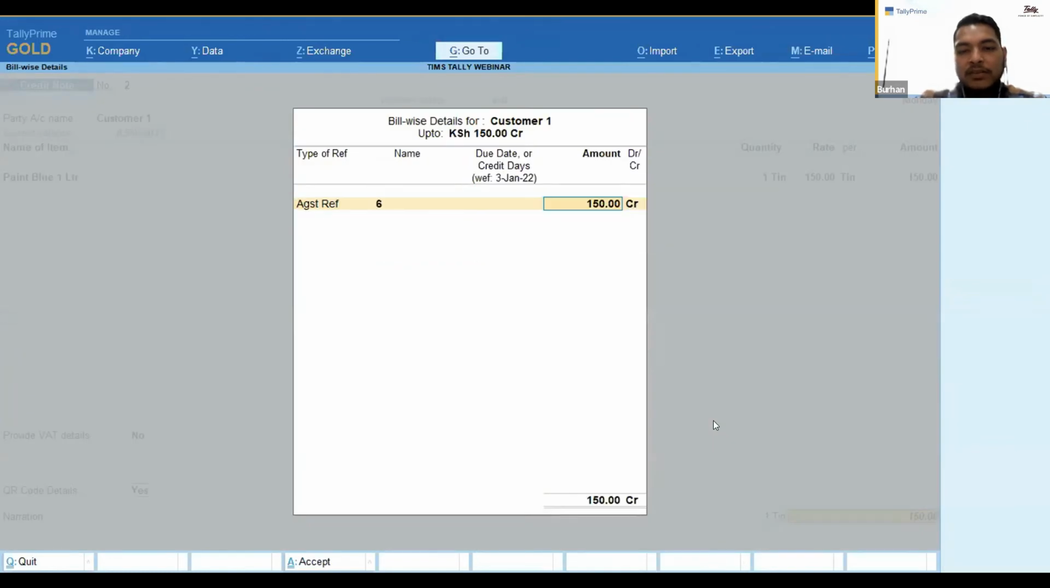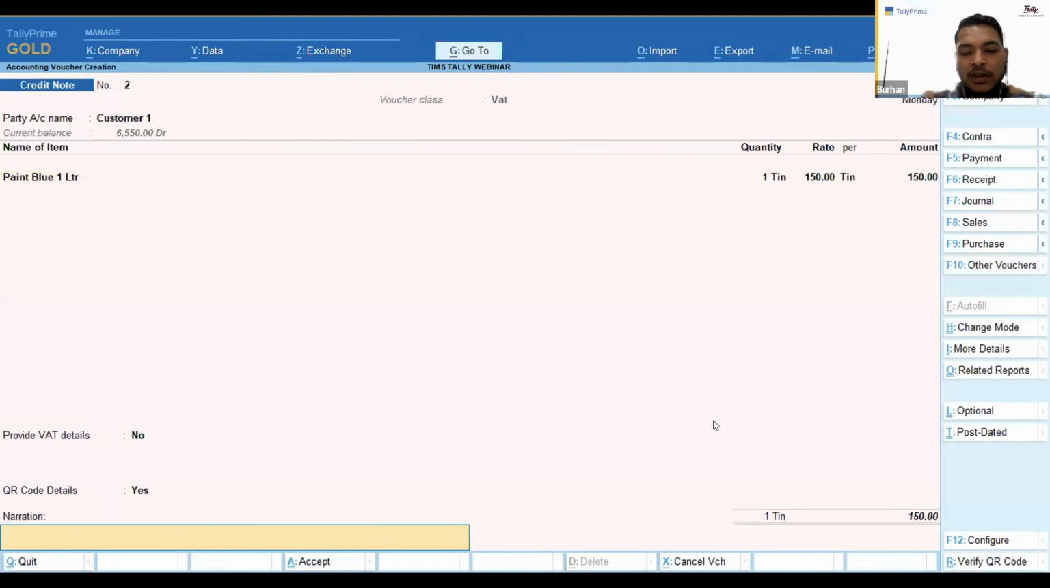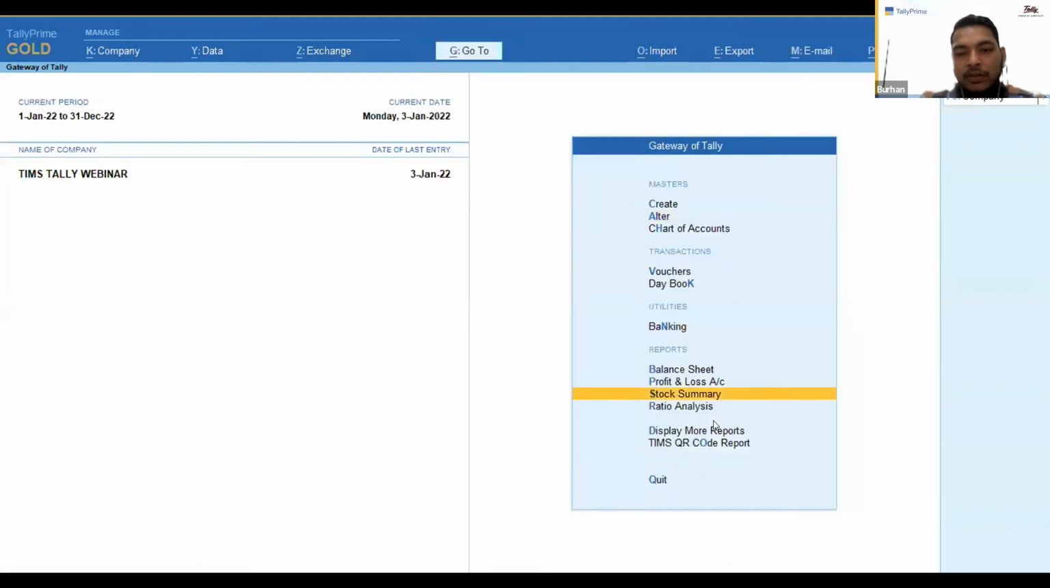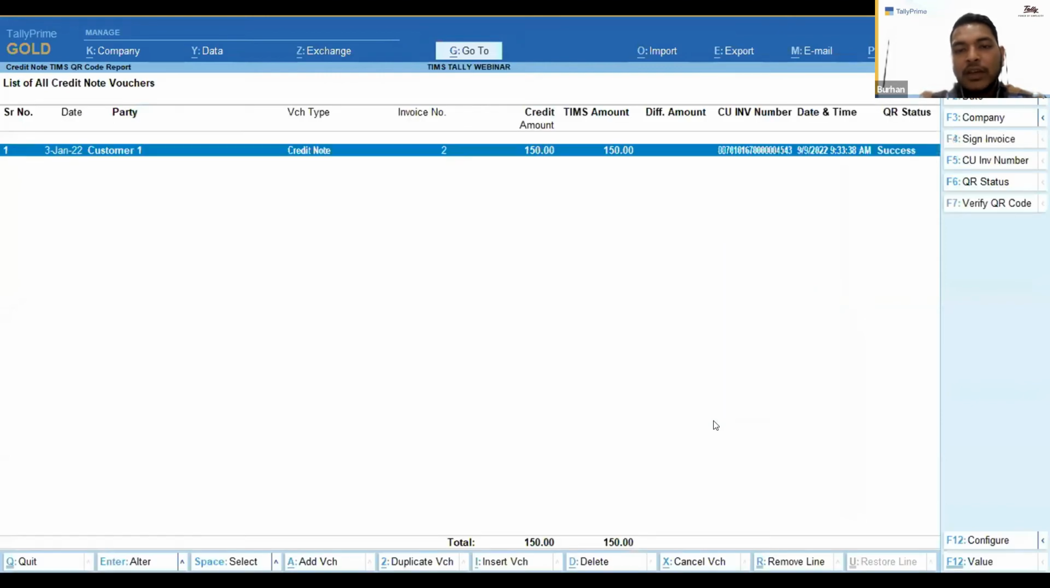Against reference, I'll just allocate it to this invoice, and I will save it. So as you can see, again, it's fetching data from API and updated successfully. If I can show you the report for the credit note, as you can see, there is the credit amount, what has been reflected in the Teams, the invoice number, date, and success.